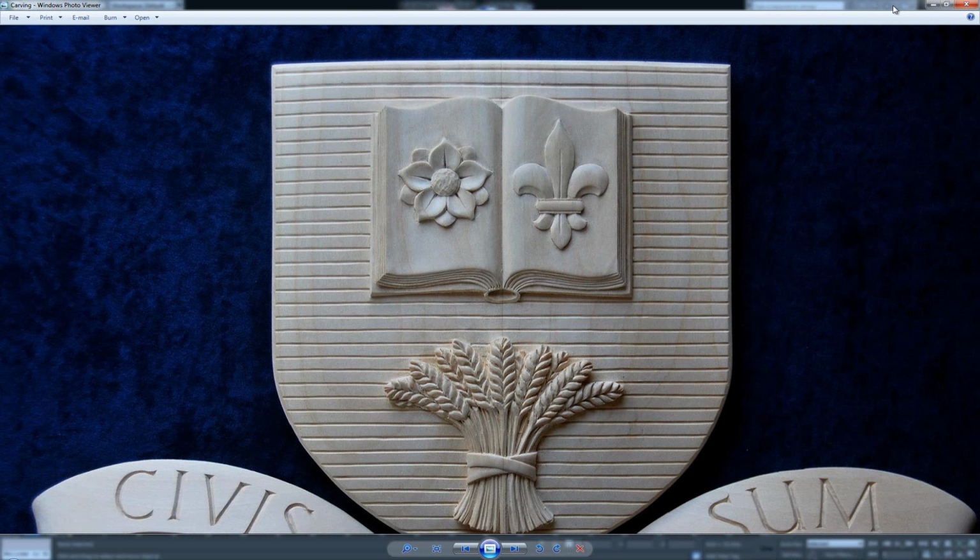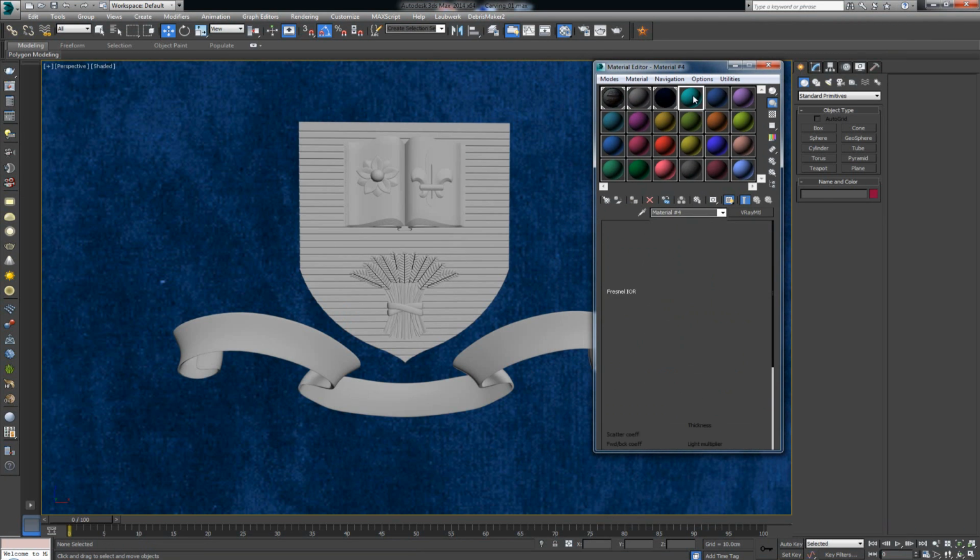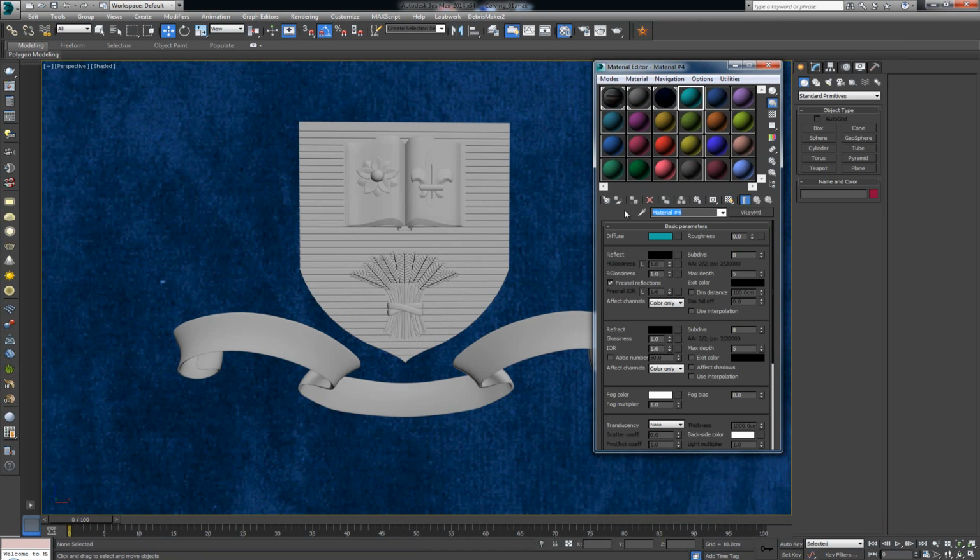So let's go over and make one material that's going to be for wood. Let's call it lime wood.